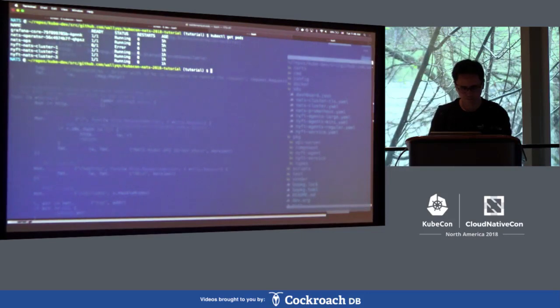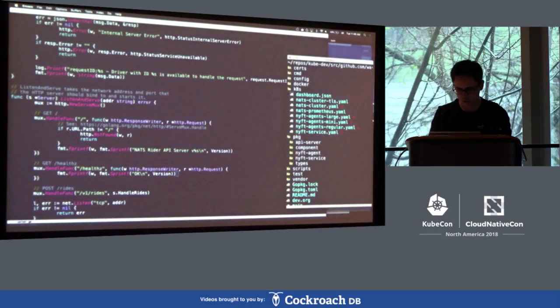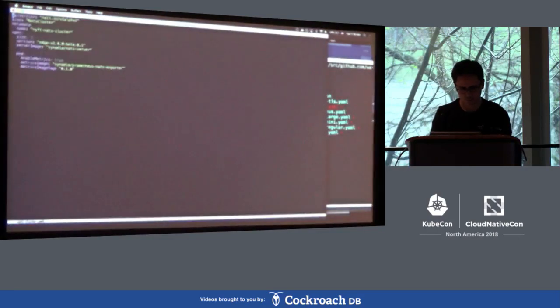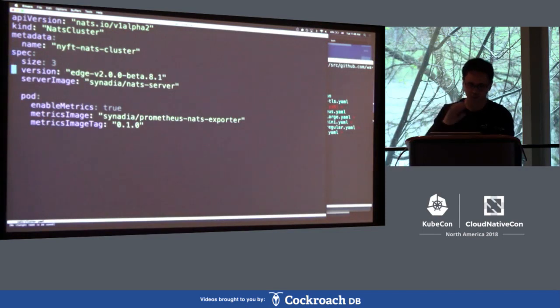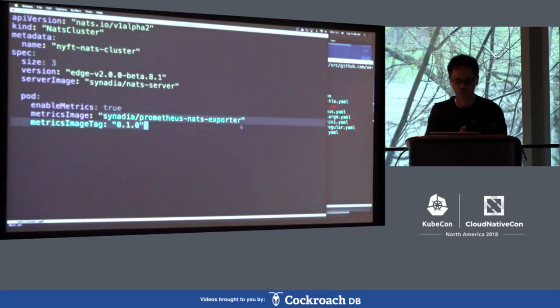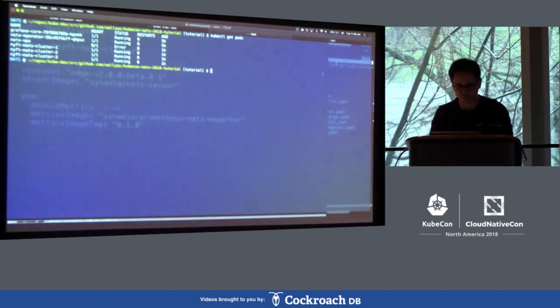So here we already have a cluster running. This is the result from running this manifest. Here we're using an edge version of the server. You can enable the Prometheus sidecar to attach it to each one of the clusters by using enable metrics. And we also have this Prometheus NATS exporter that is going to be polling from the monitoring endpoint and then feeding all the data into Prometheus.